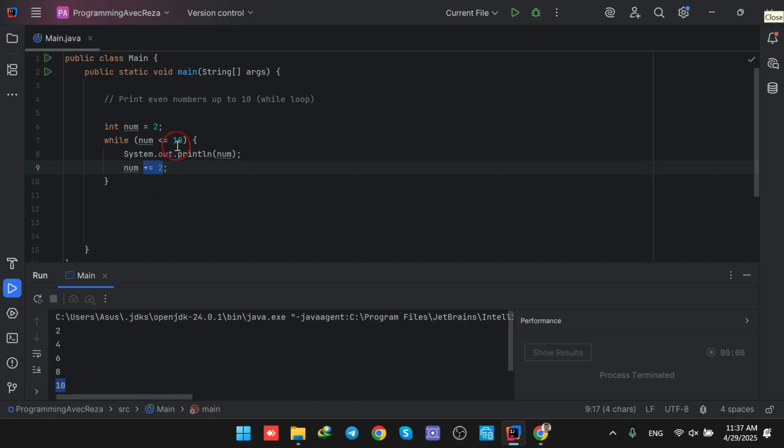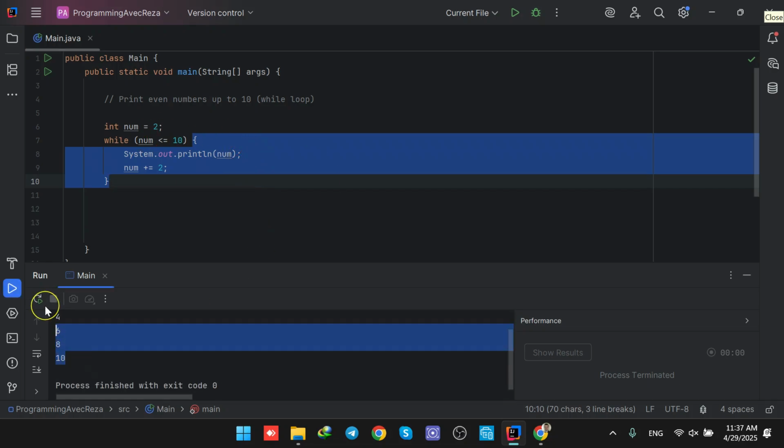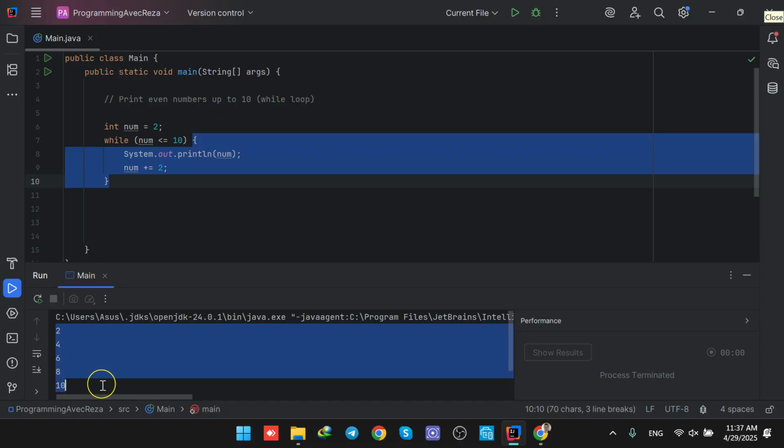and then 10 is less than or equal to 10, yes, so print 10, and then increment this value by another 2 units, so it will become 12. 12, is it less than 10? No, this statement is not correct. Therefore, we are not going to enter this while loop anymore. So the program is finished, and we see that here we are having all the even numbers between 0 and 10.